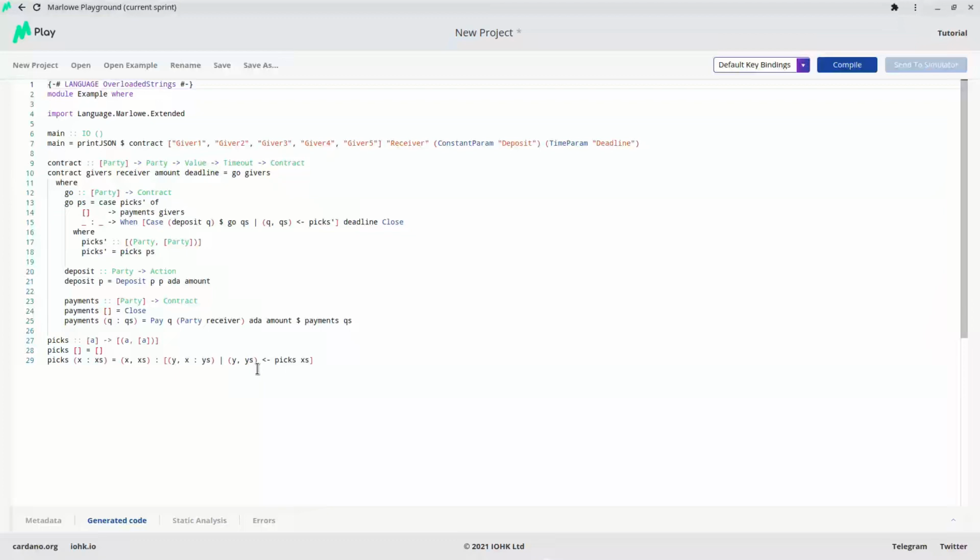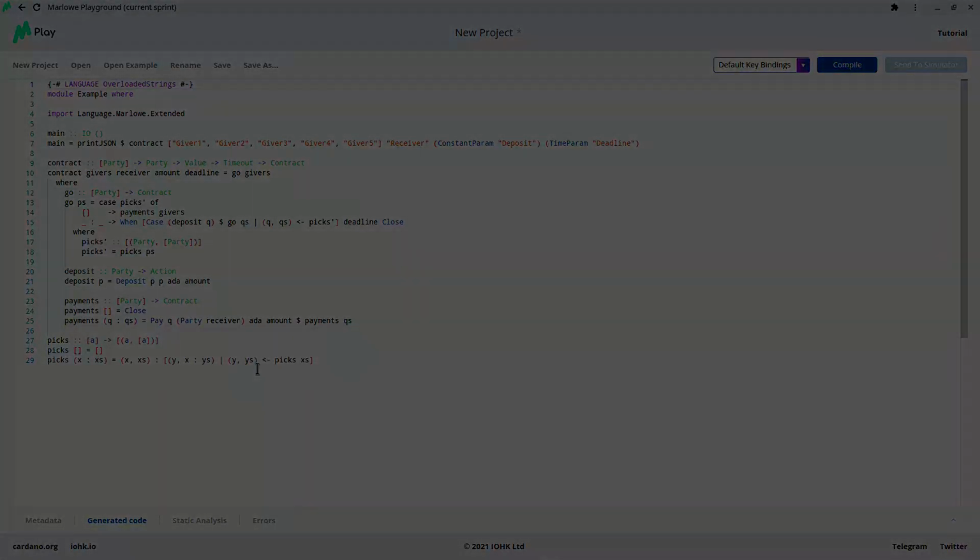And again, don't worry about me using Haskell. You can use your favorite programming language for this. And also, if you are not a programmer, you don't have to worry. Just writing Marlowe by hand or using Blockly will already get you very far.